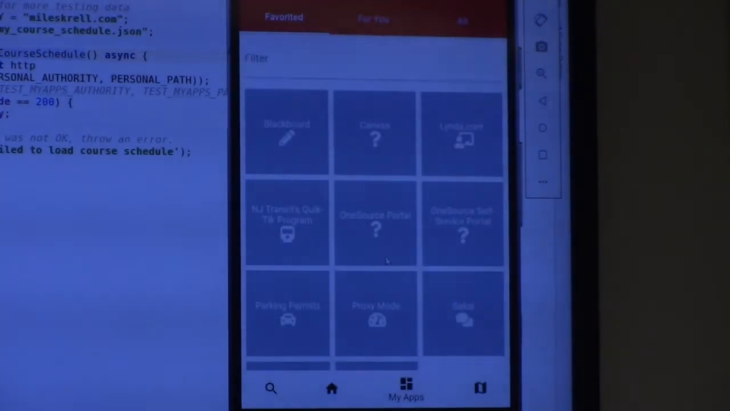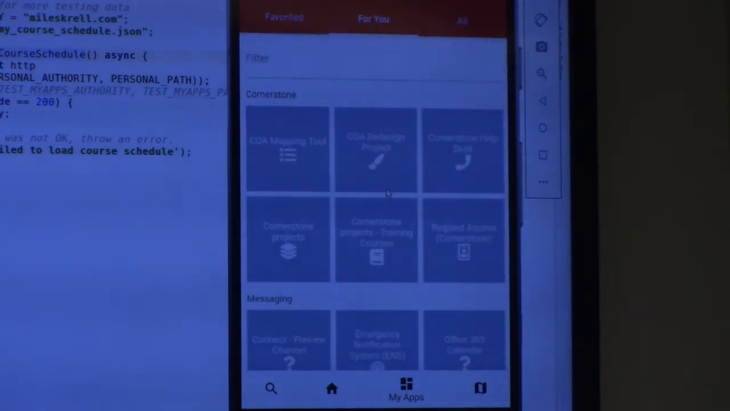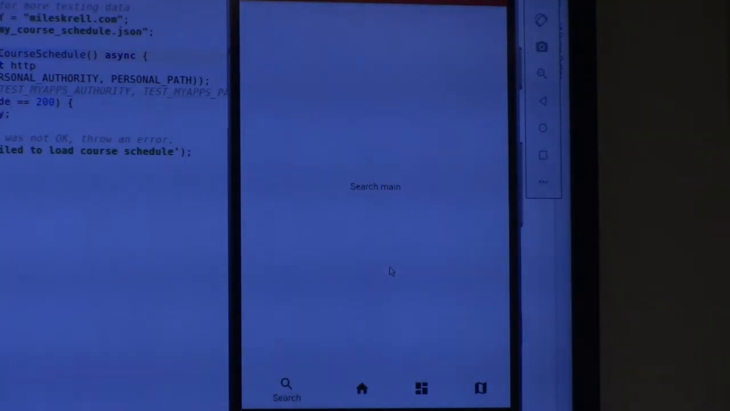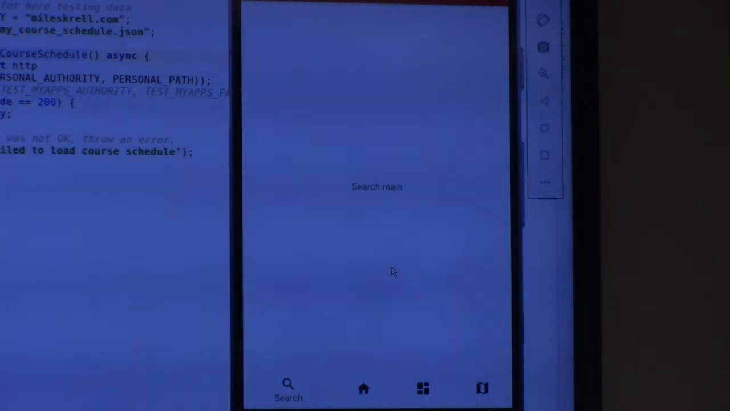So we also have My Apps. This is all just proof of concept, so that's why things look very different from each other in terms of style and content. But we want to be able to search through the My Apps links that are on My Rutgers. We also want to be able to search through any Rutgers domain or any Rutgers subdomain so that you can find the things you want to find.